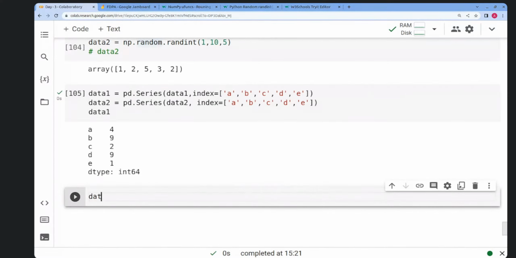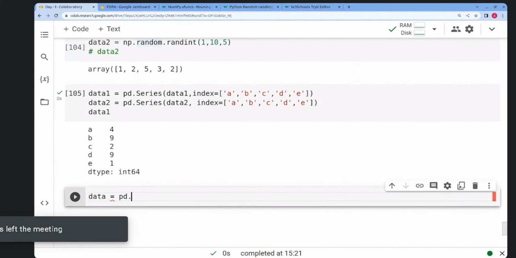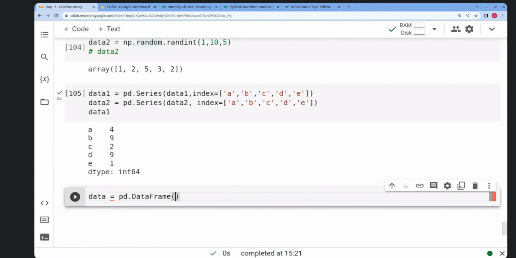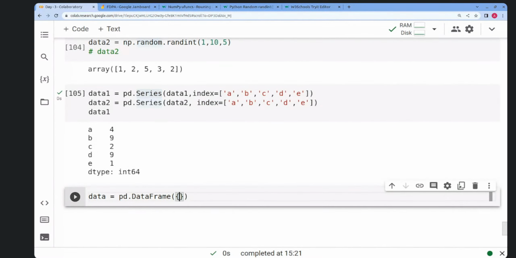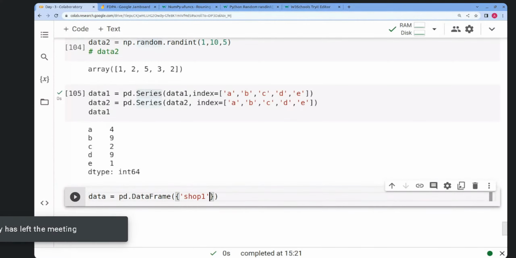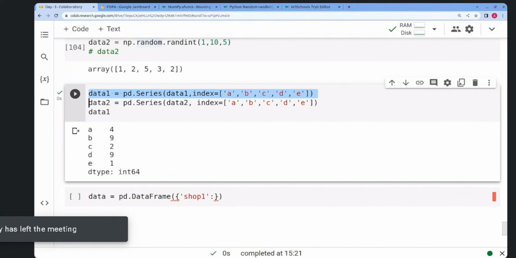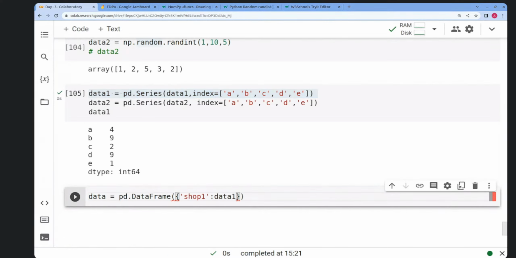So what I'll do is a data frame creation. data equals pd.DataFrame. Now I already have series created. I just need to give names to the columns. So what I'll do here is take a dictionary object and give a name for the column. Key is nothing but a column name. Let's say shop 1, which has data 1 as values. So I'll just write data 1, comma, second column shop 2, which has data 2 as inputs. So I'll just write data 2. And this dictionary is given as an input to DataFrame, which is a method in pandas.